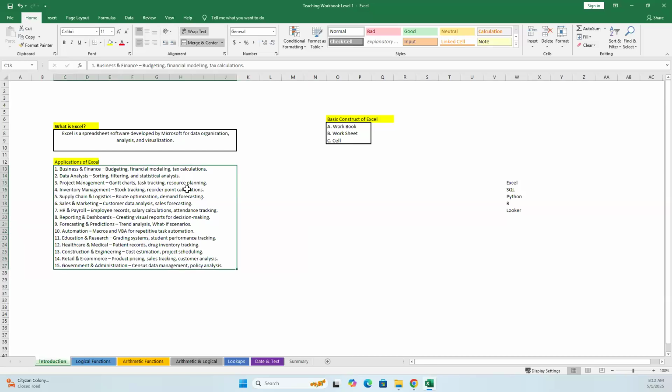In the IT field, about 90% of the people use Excel irrespective of their job, even if it's a program manager or a manager. Everybody uses Excel at least some percent in day-to-day life. If you learn Excel, you will get to know how to operate a spreadsheet, like Google spreadsheets and everything. These are some of the examples where Excel is used: business and financing, data analysis, project management, inventory management, supply chain and logistics, sales and marketing, HR and payroll, reporting dashboards, forecasting predictions, and so on. People come from different domains, right? So I tried to list all the examples of Excel here, so people can relate.